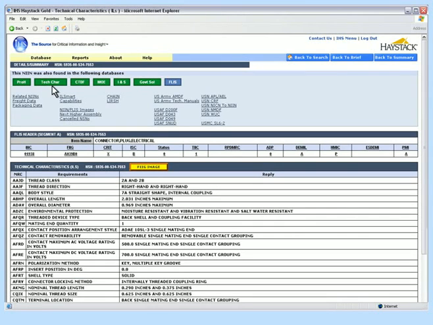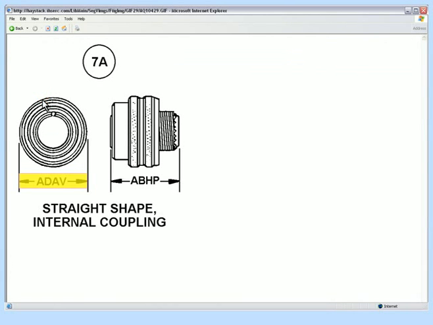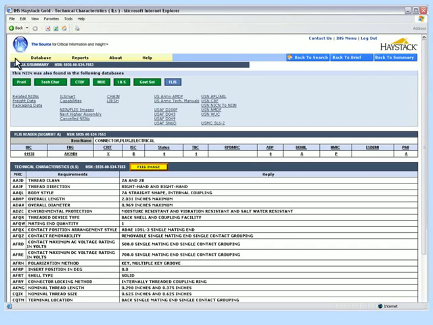Technical Characteristics provides you with a text-based description of the specifications for this part. One particularly useful feature is the availability of line drawings. In this case, the drawing details points of measurement relating to the specifications for this part. Note the measurement labeled ADAV. When you return to the Technical Characteristics screen, you will find that the ADAV measurement is defined as the overall diameter of the part, which measures 0.969 inches maximum.